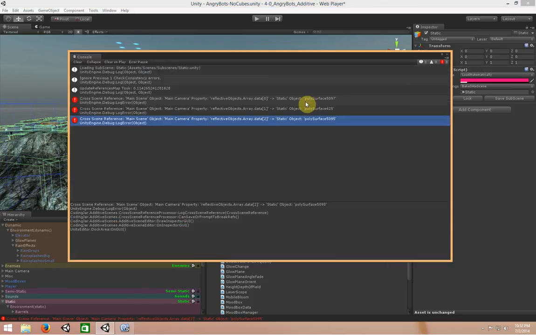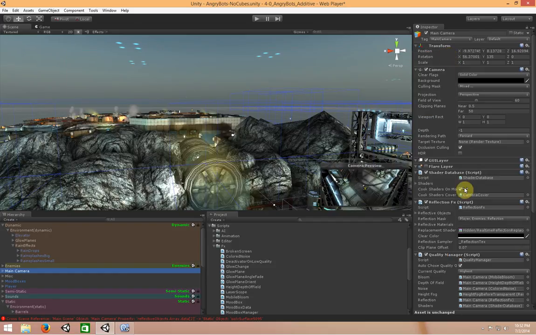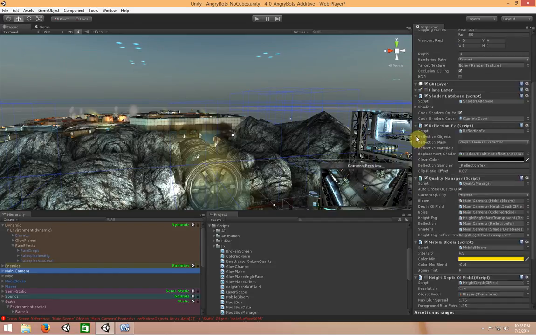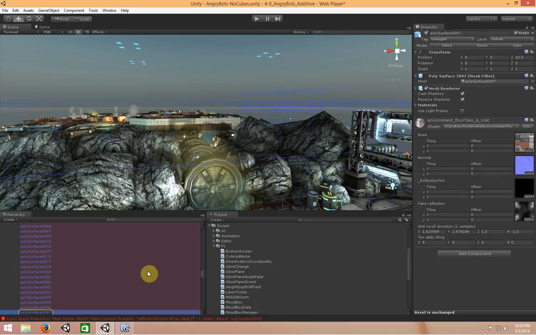So I have the reflective objects array from the main camera. Again, that's the main scene, so I can look here, main camera, and here's my reflective objects array. This was easier to find, it wasn't hidden on me. So instead I can click on these and see exactly what they're referencing here.